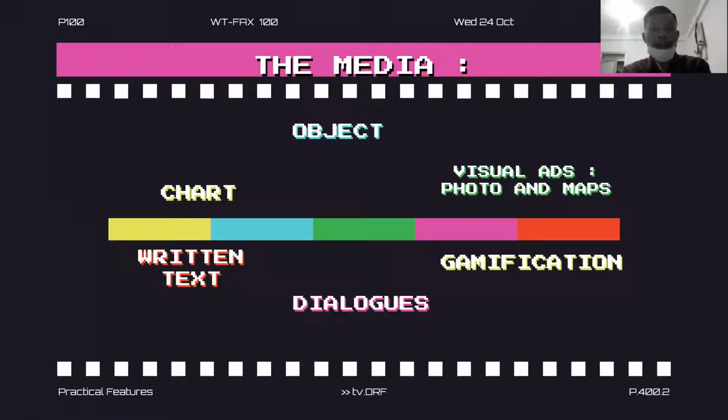Here are the several types of media when teaching grammar using quizzes. The first is object, and the third one is visual aids. We can use photos or maps. And the next is written context using gamification, and dialogues can also be used.